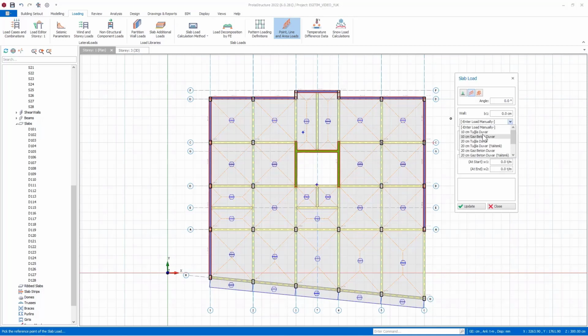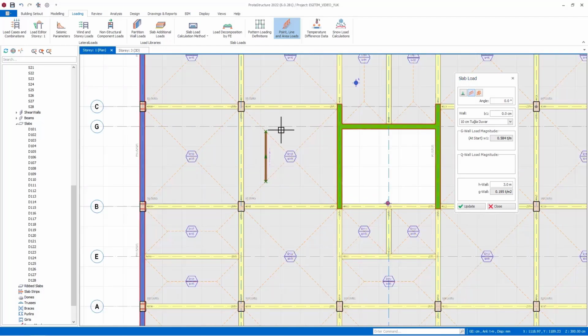Let's click on the line load command for the partition wall load. In the Properties window, there is a list that allows us to choose a wall type from the library. Let's choose a wall type from here and specify the thickness and height of the wall. Then, let's place the wall by picking 2 points on the slabs. We could also do this in the 3D view.